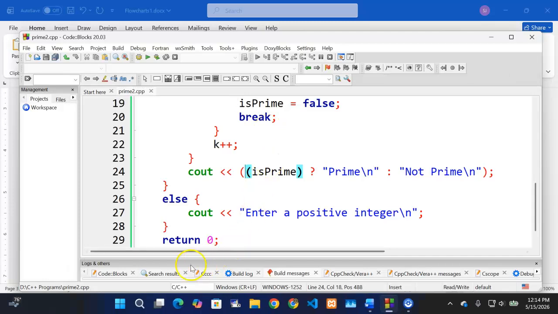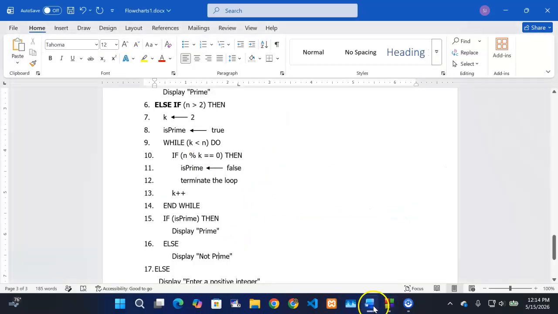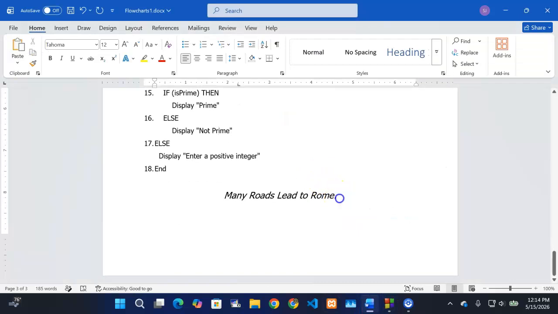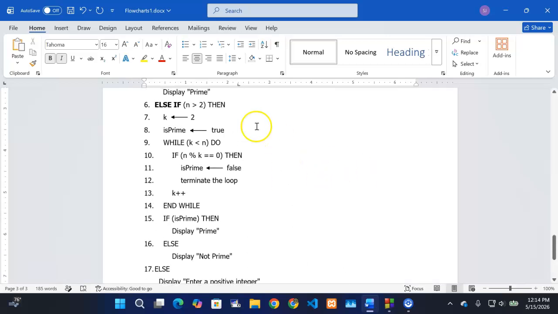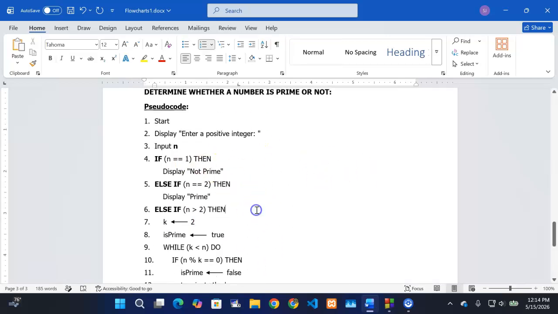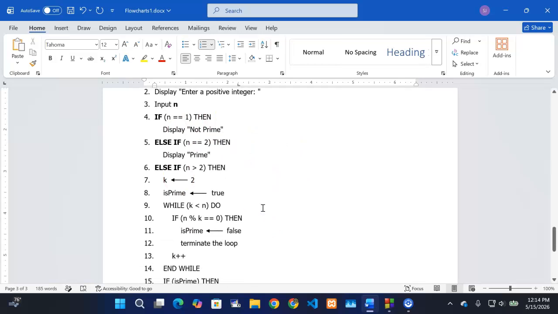So guys, that's it. This is what we say: many roads lead to Rome. So always seek to understand. Once you understand, you can do anything. Even this program, you can play around with it anyhow you want, as long as you have understood. Just try things. That's it.